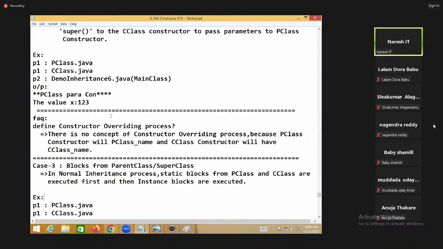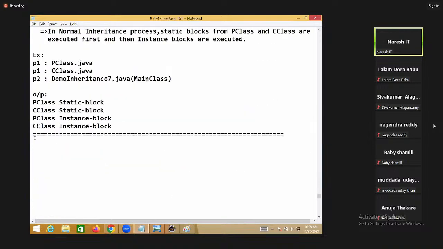So whenever we are writing notes on method overriding, they will ask about method overloading. They'll ask, so make it an FAQ: define the method overloading process.